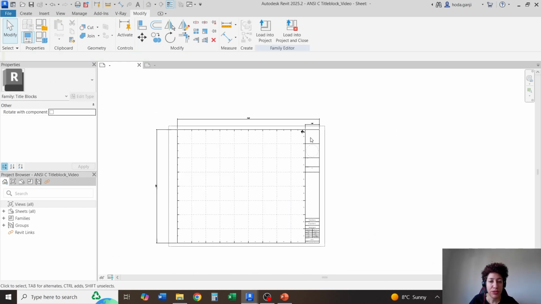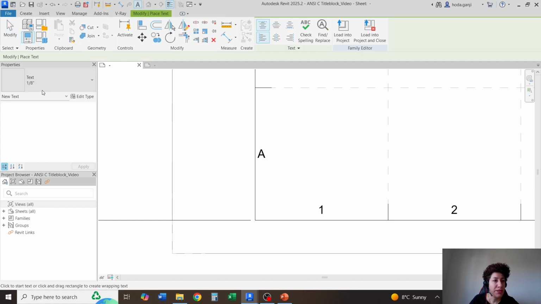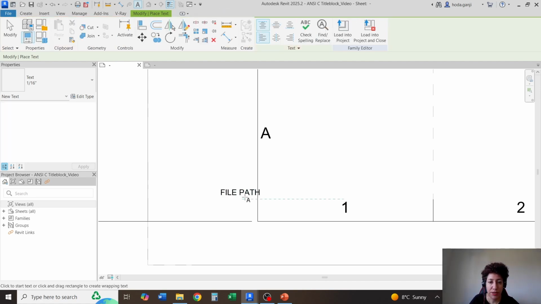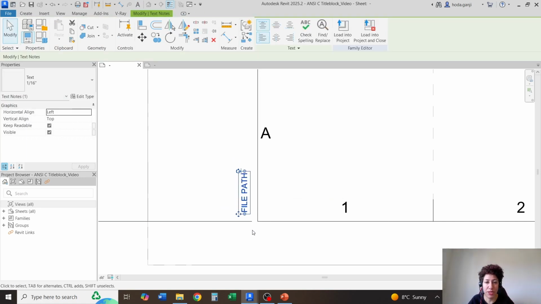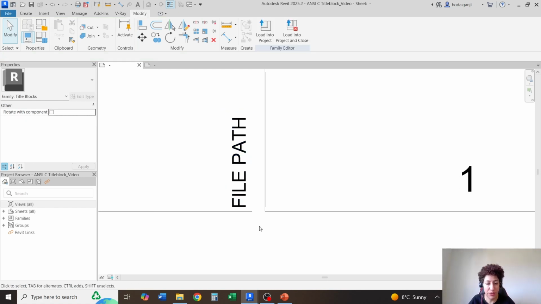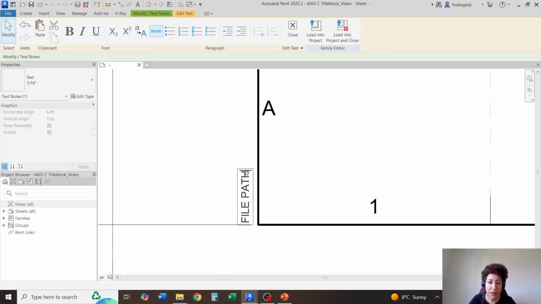And the last thing we need to add is some information here about the file path. I'm going to go with a text. 1/16 should be good. I'm going to click here and type FILE PATH in caps maybe to be consistent. And I'm going to use this to rotate it and use arrow keys to move this down. If you hit TL, you see how thick this line is. Okay. So here I'll need this as well.